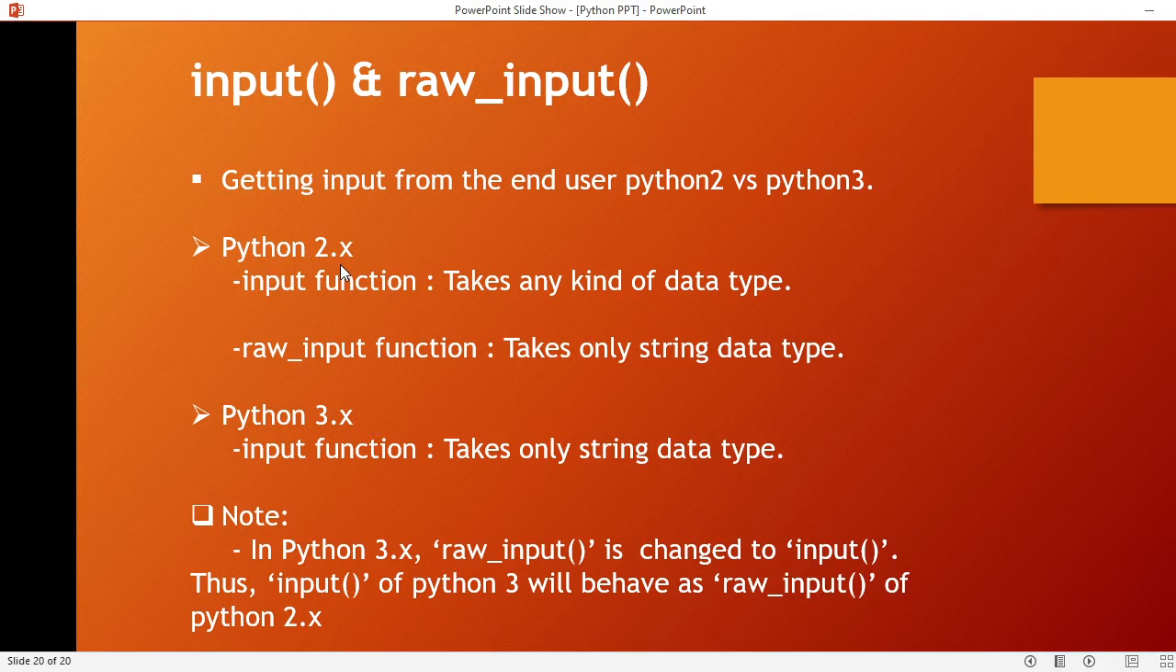In Python 2.x, we have two functions available. One is the input function and another one is the raw_input function. In 2.x, the input function takes any type of data. If I pass an integer value, it is considered as an integer. If I pass a float number, it will be considered as a float number. Or if I pass a string value, by default it will be considered as a string. So the input function will take any kind of data, whereas the raw_input function will take only string data.